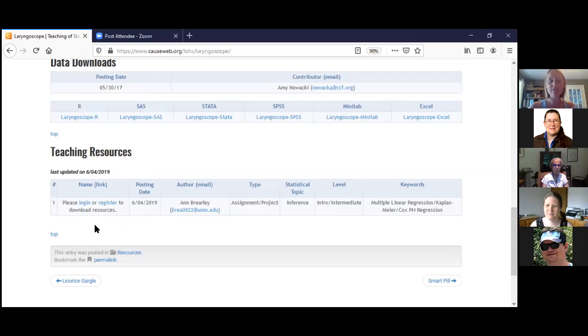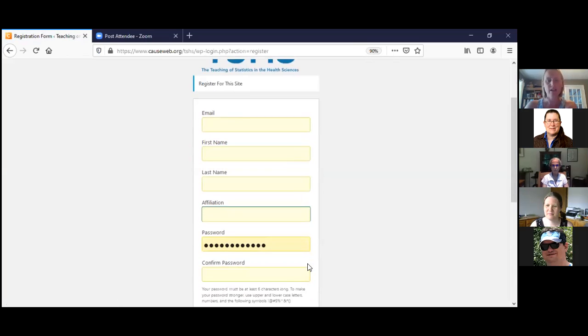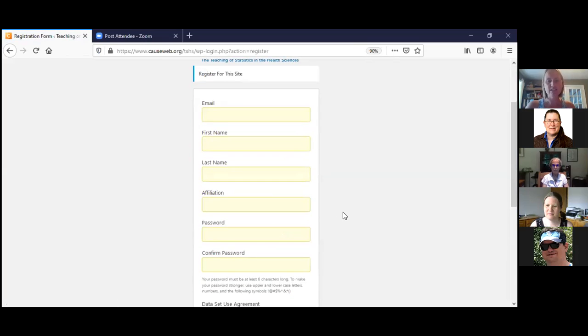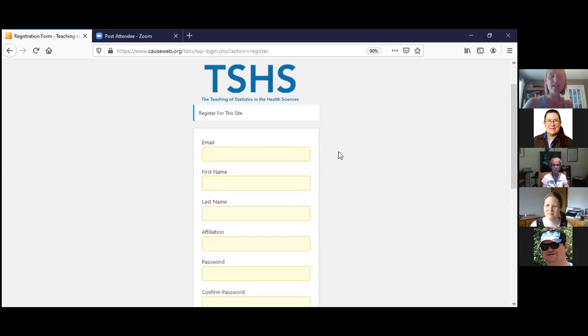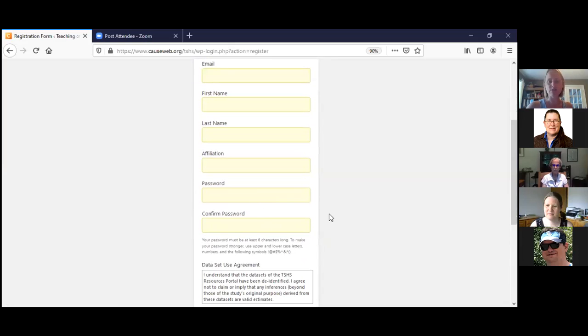If you have never used the TSHS resources portal before, you would need to click on register. So if you click register, it'll take you here, okay. Basically, you can see this is it. It asks for your email, your first and last name, your affiliation, and then you create your own password for your account.